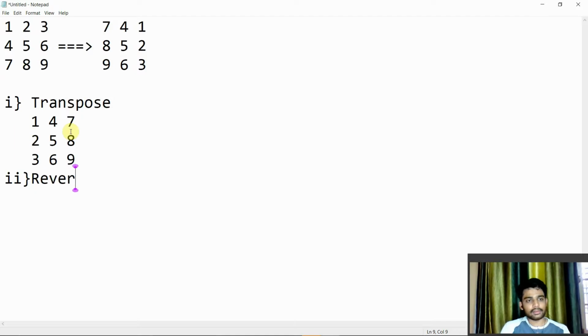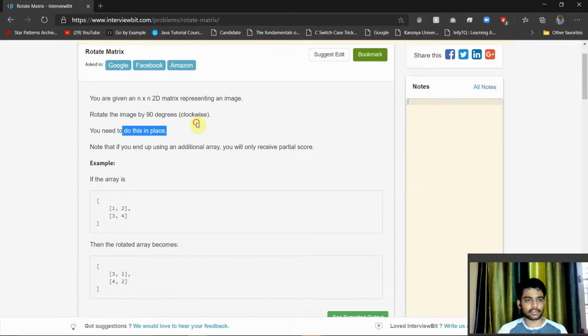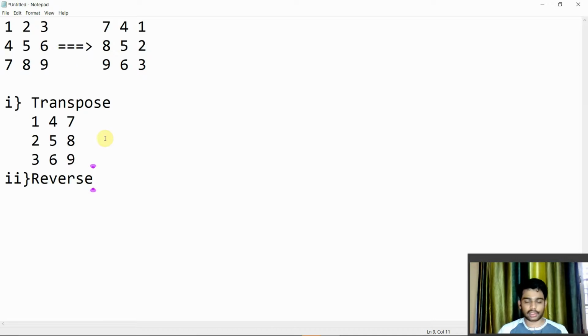There are two types of problems we'll face in interviews. Here the question was asked in Google, Amazon, Facebook: we need to rotate the image by 90 degrees clockwise. Remember this point, clockwise. For clockwise, there is one step in the reversing that we need to do like this. To get the output for clockwise, we need to shift the column values. Remember, once again, we need to shift the row values.